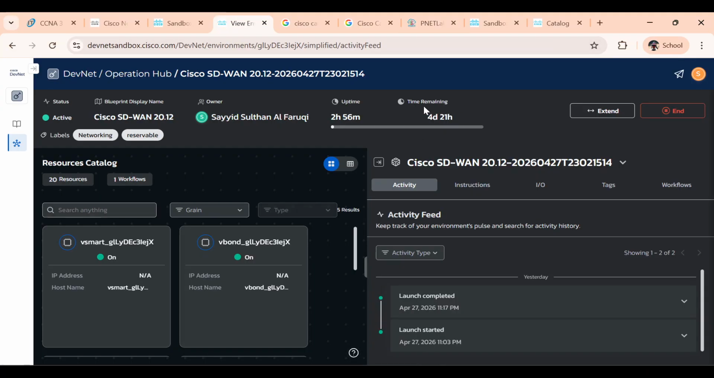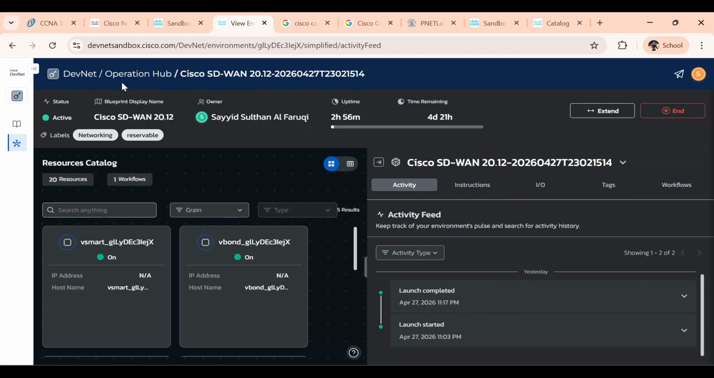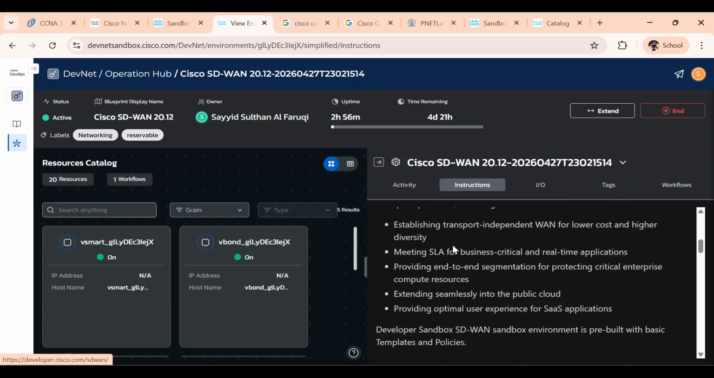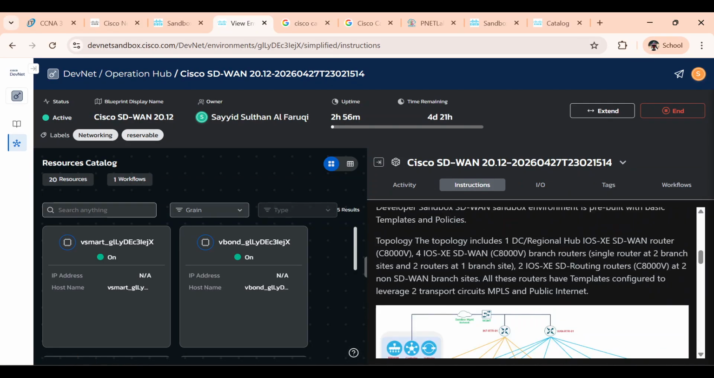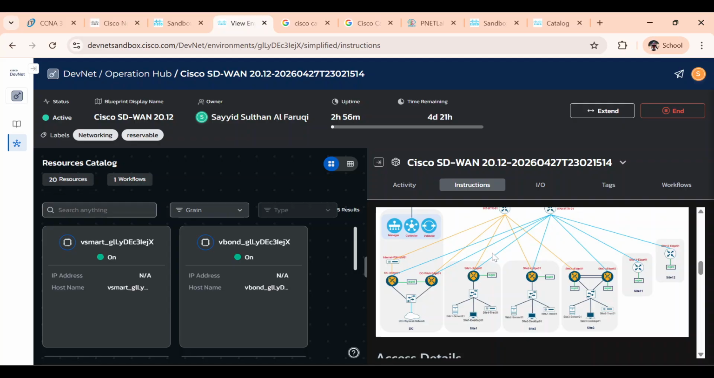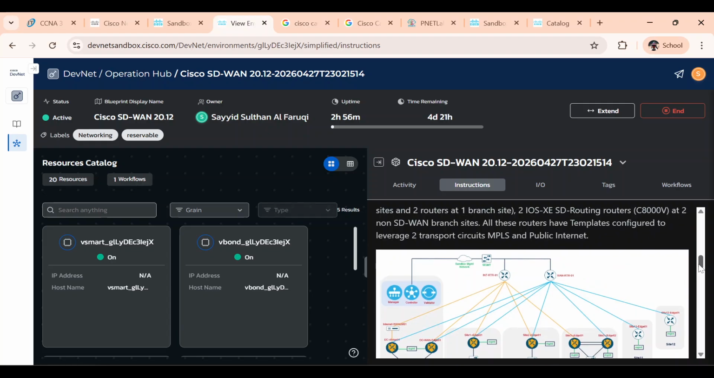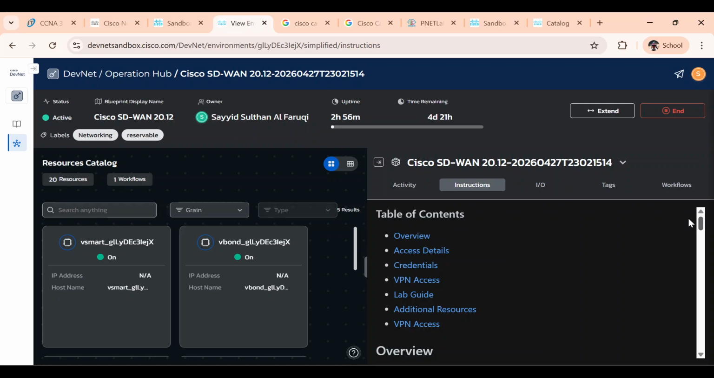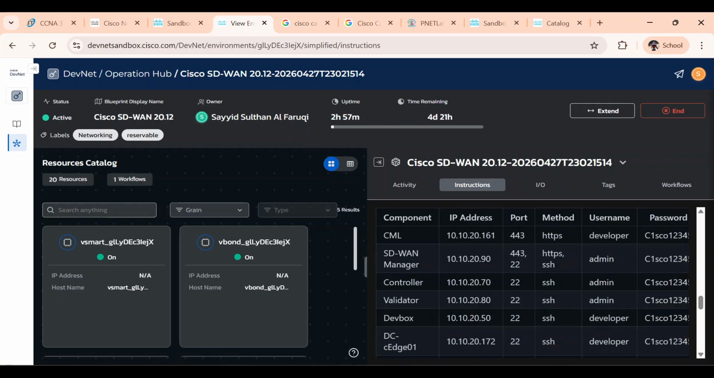Okay, back on this simulation, you can see the activities of this. First, you can see the instruction. On this section, you can see the overview of the components in this simulation, like where the manager and control are. After that, you can go to access details and others.